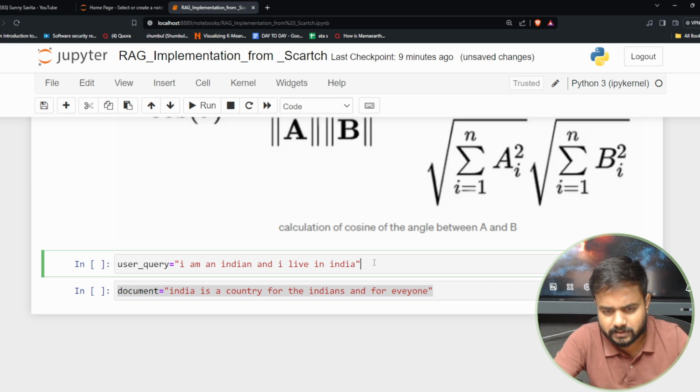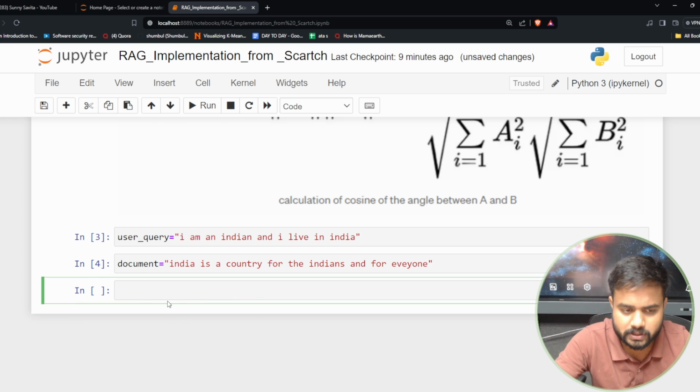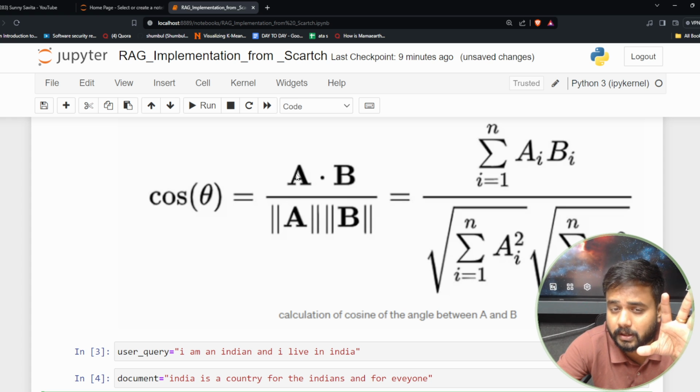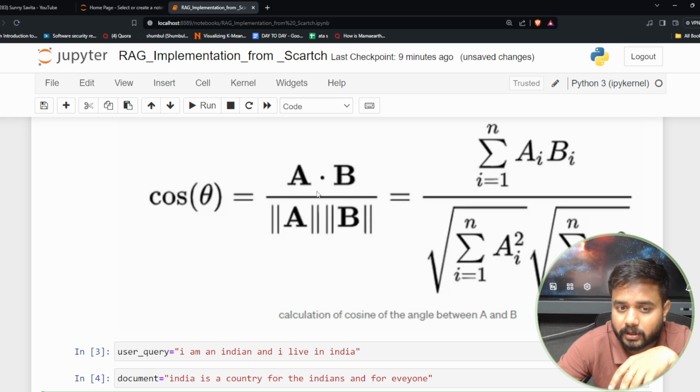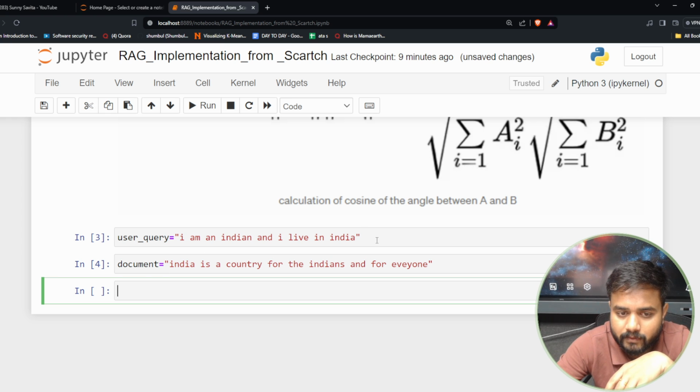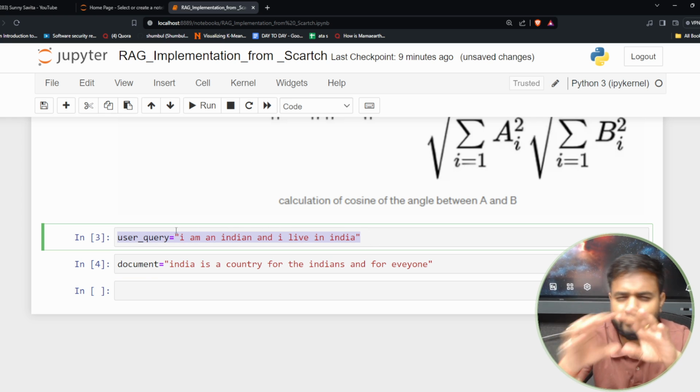Now here, this is my user query and this is my document. First of all, guys, if I want to find out a cosine similarity, I require vectors A and B, because I have to perform the dot product and then find out the magnitude of it. So here I'm going to convert this particular data into numbers.